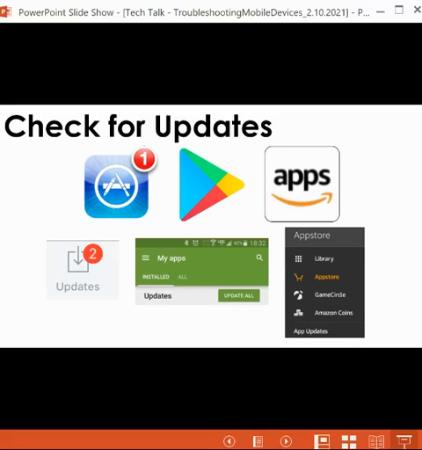Just some more screenshots here of what app updates may look like. You can see with Kindle over on the right, you can go into the menu and you'll see App Store there. So just try to get into the App Store on your device and see if any updates need to be run.